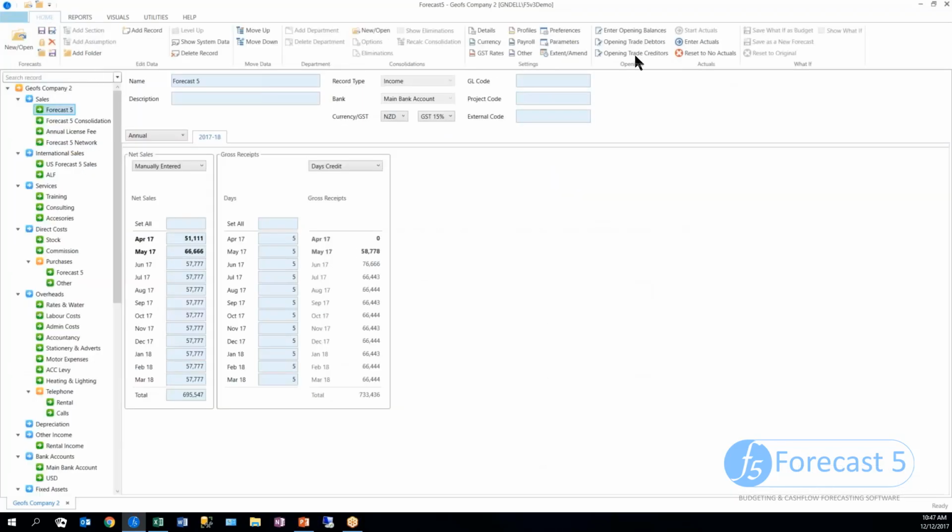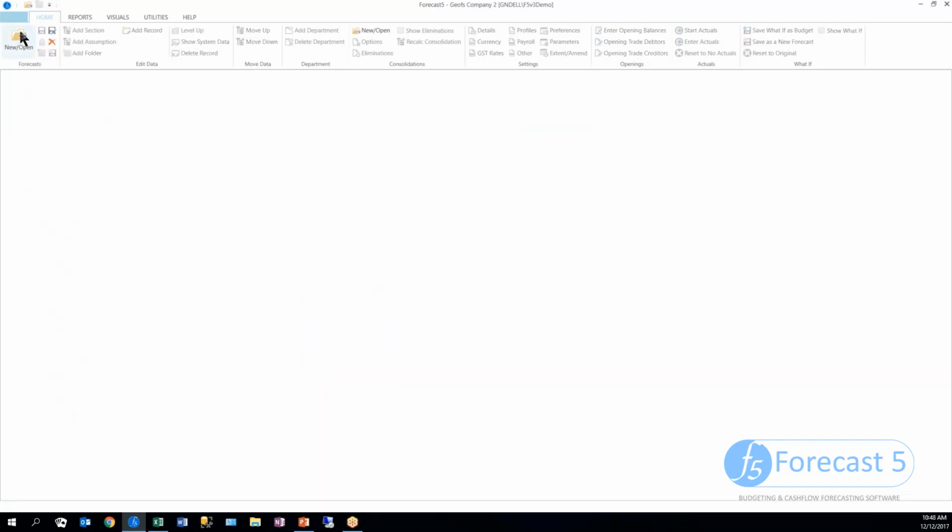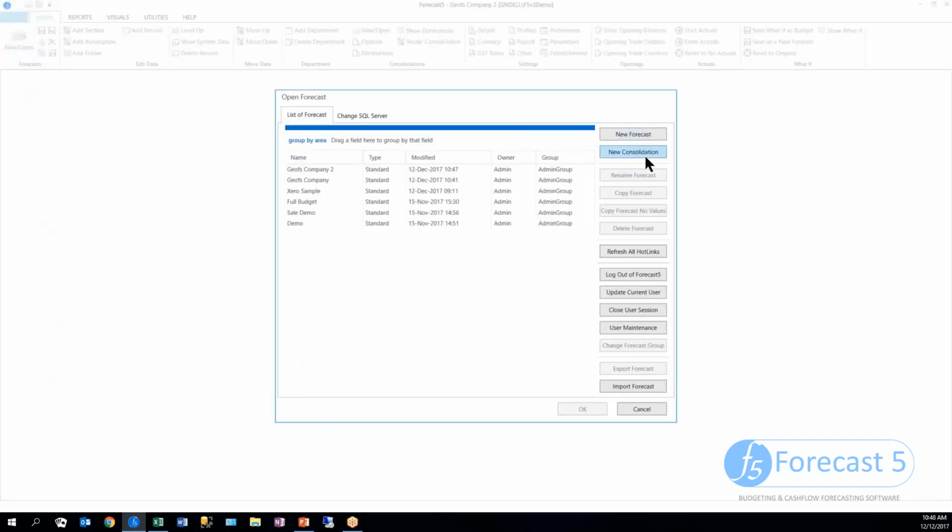Okay, so that brings sort of the last couple of stages. What I'm going to do here is just reset to no actuals. One of the things we get when we do that is do you want to keep the actuals as a budget? So when you move into the next year, you keep the actuals as the budget versus you can revert to the original. And the reason why I did that is I just want to show you the consolidation process. So we go open, new consolidation.